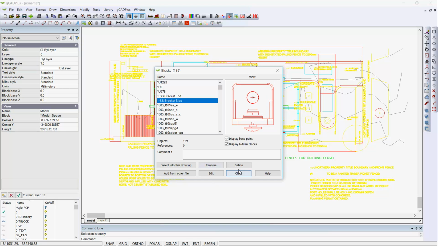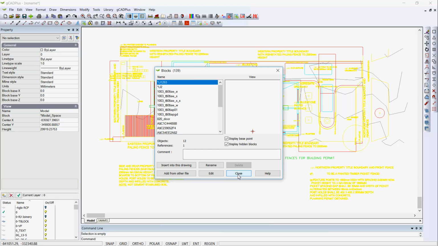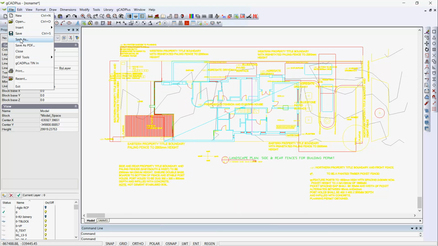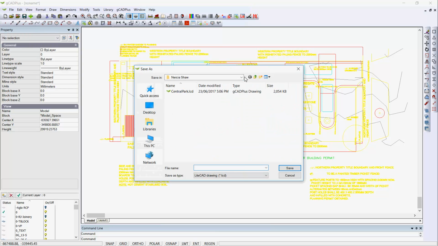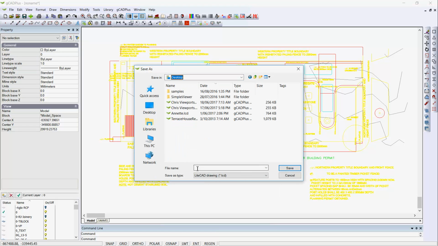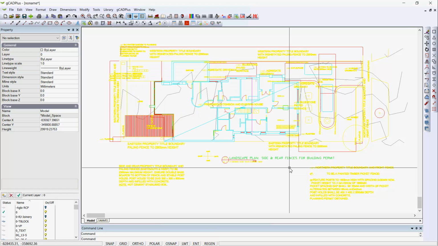Notice the delete is an option here. So I could pick delete there and delete all unused blocks. 117 blocks came across in this drawing that aren't even used to describe anything at all. So I'll close from there and I'll go File and Save As. I'll just put it on the desktop for the moment, and we'll just call it test, and we'll save it.